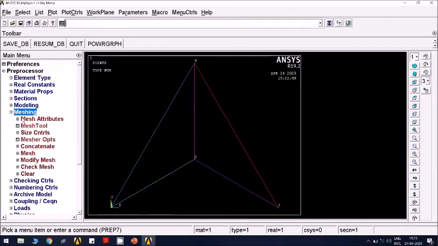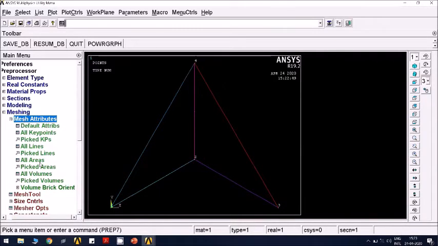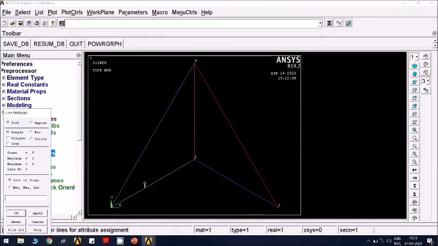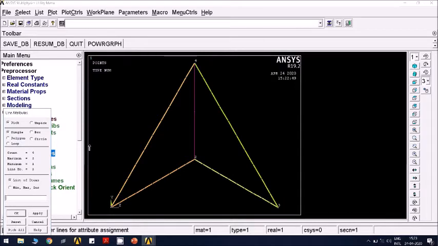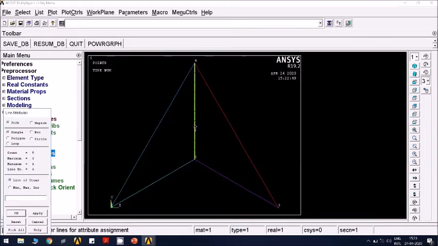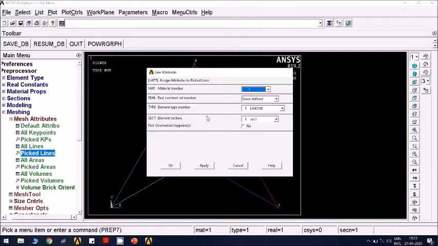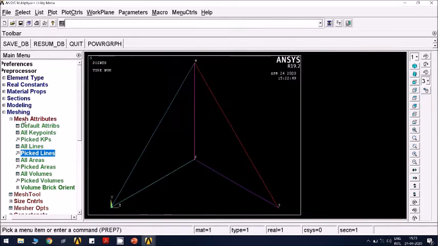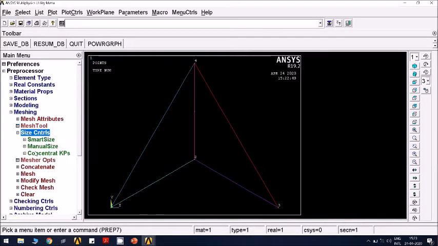Meshing is done in 3 stages. First one is setting the attributes. Pick lines. See this line, this line, this line and this line. These 4 are made up of steel material, so material number 1. Section is the same for all. Click on apply. Select the central one. Click OK and change the material number to 2. Section is the same for that also. Click OK. Next, size controls.